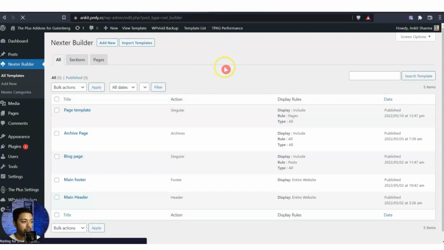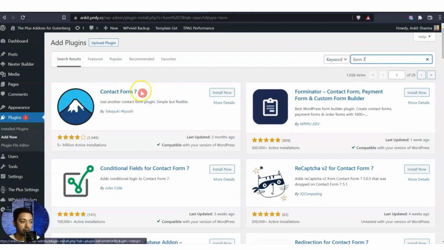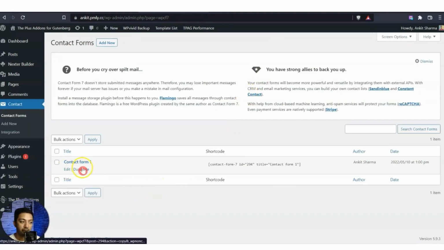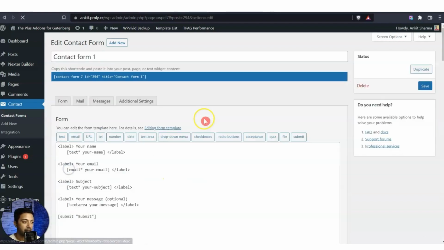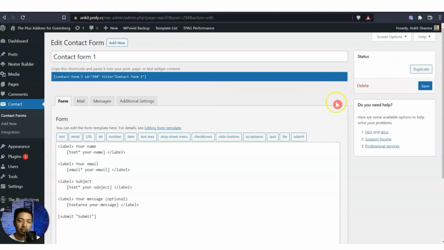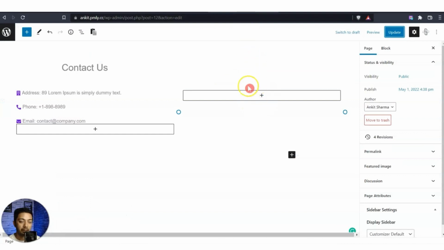And in our WordPress backend, let's go ahead and first install the Contact Form 7 plugin. So this is the Contact Form 7 plugin. Let's install it now and let's activate it. And if we go in the settings, here we have a default Contact Form 1. So maybe we can edit this and see what are the settings available. And we are going to use this simple form. So let's save this. And now if we come back here in our contact page, let's reload this page.